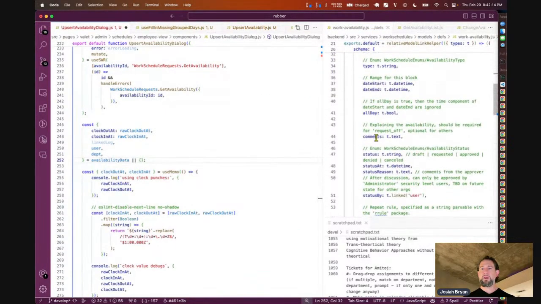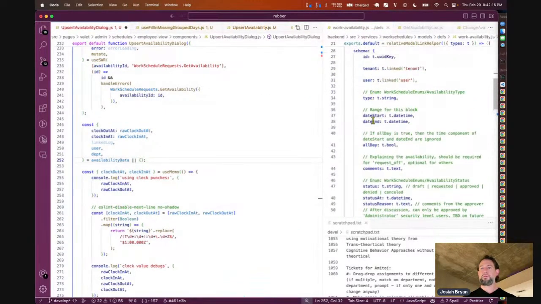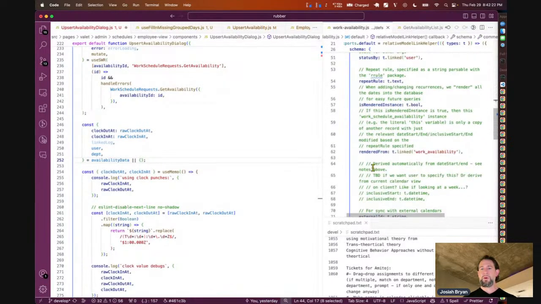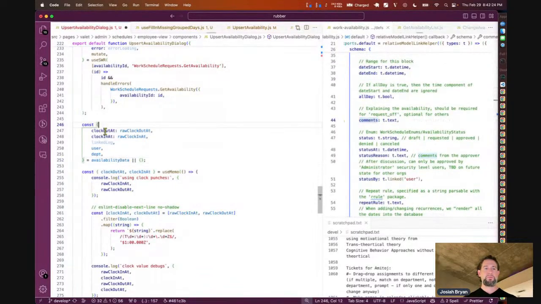We've got this over here. Great. We have type, date start, date end, all day, comments. Those are the main things we'll be working with for now. So let's destructure that stuff there. Let's see. It wants the user, which is not really that big of a deal. We don't need to show that because it'll be the person. We know where we're at.